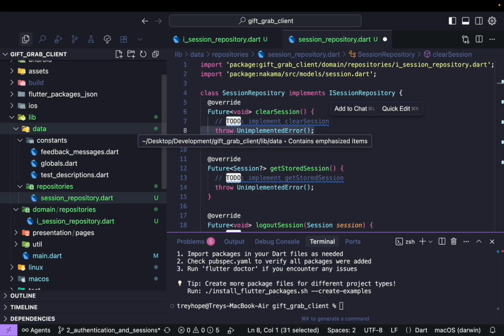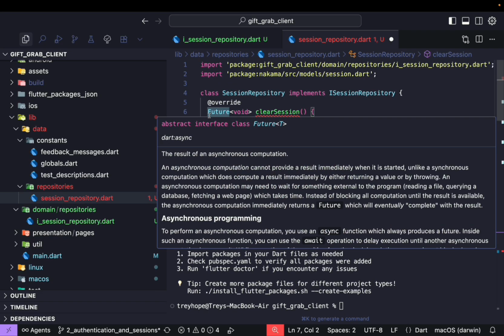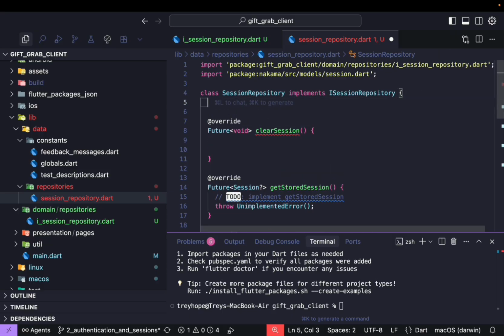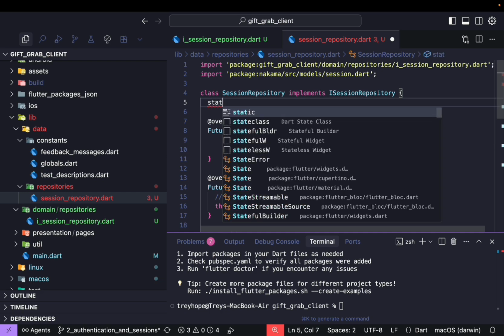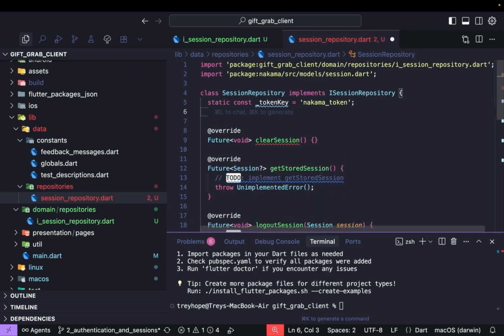So the first one is related to clearing a session. And that means that we're going to essentially be erasing the values for the keys that are within the session. But first we need to add some properties. I'm not sure how I forgot that. We need to have a way to represent what the token is and the refresh token is just by a name or a tag, I guess you can call it. We'll just call this token key, and it will be Nakama token. And then we have refresh token key, which will be Nakama refresh token.